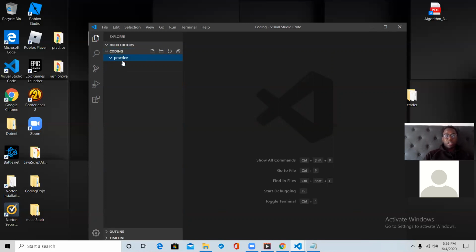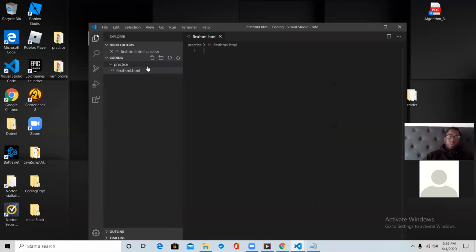Inside of practice, if you click on practice and then you click this plus new file, we can make a new file and we're gonna call that the name of our project. So let's just do first HTML.html. Now HTML is the name of the coding language that we're going to be using. That lets the browser know that we're going to be opening up an HTML file. So then we hit enter, and it's going to go into that file that we just created.